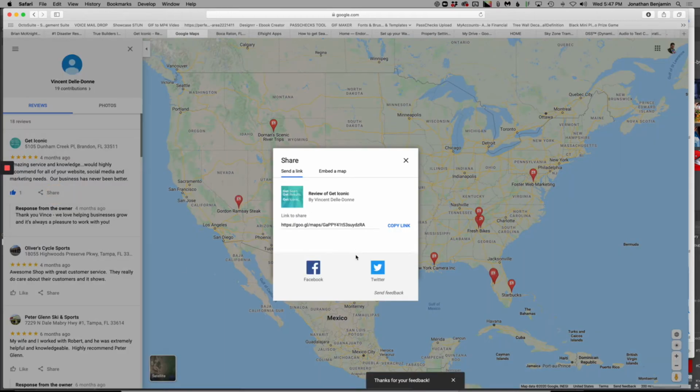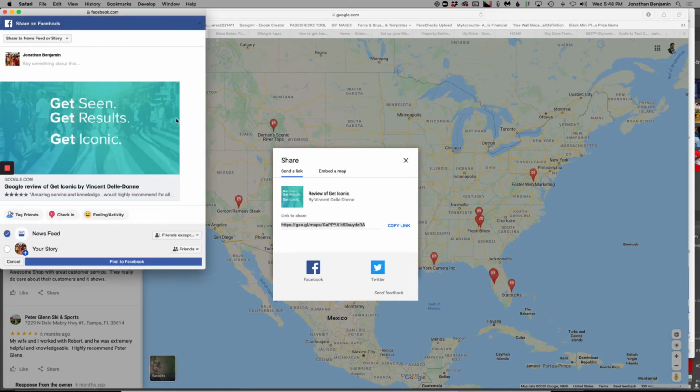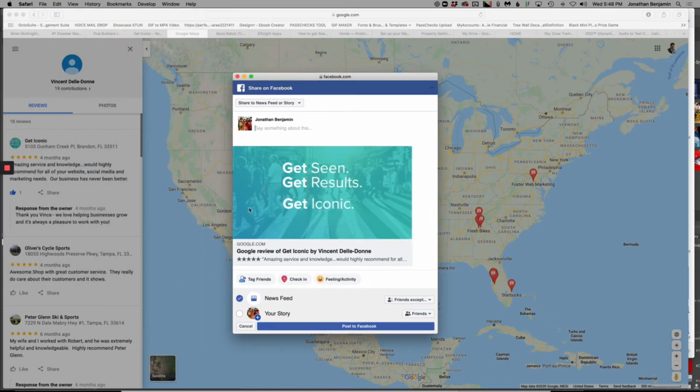And when you hit share, you can either copy the link and share it anywhere you want, in an email, some other social platform, or messenger service. You could also go right to Facebook and Twitter right from here, which is kind of neat because it posts it in the way that Google is showing it, right? It says google.com. I'll drag that to the center so you can see. Google review of Get Iconic by the person, and it says the first line right here with the 5 stars. So very, very cool thing to share.